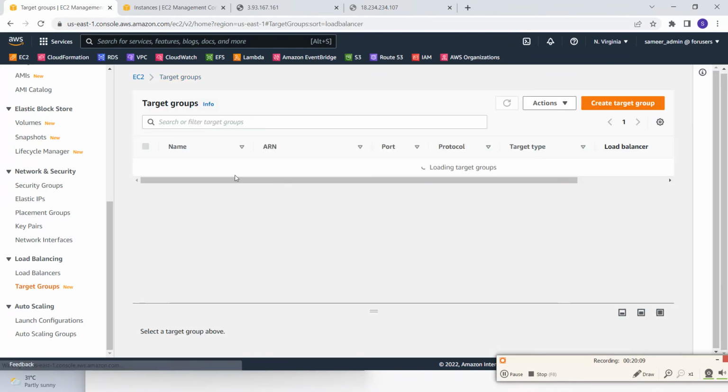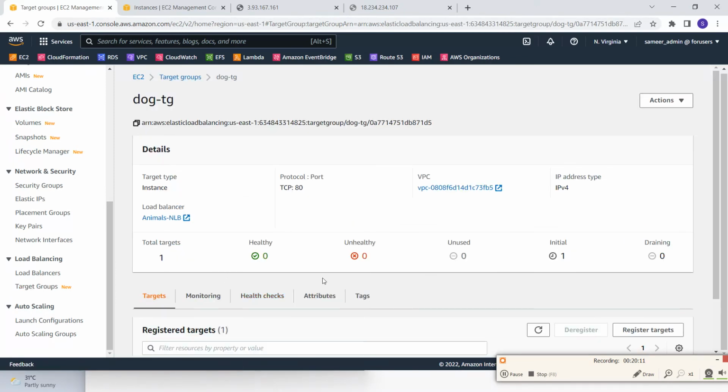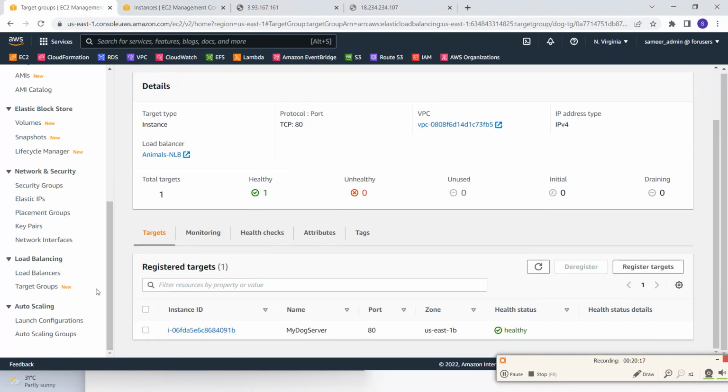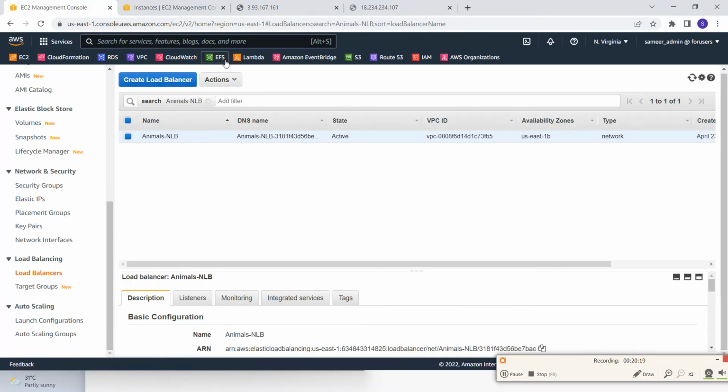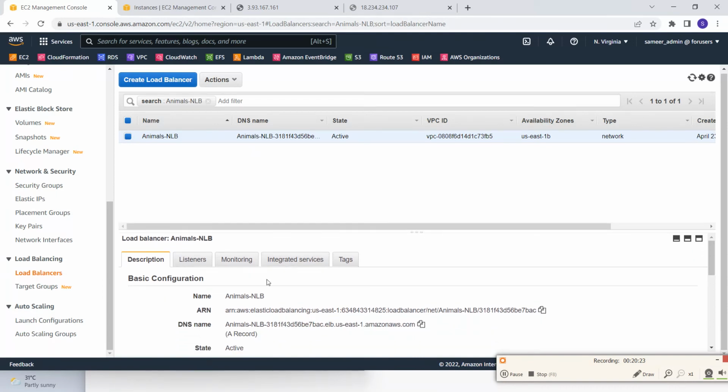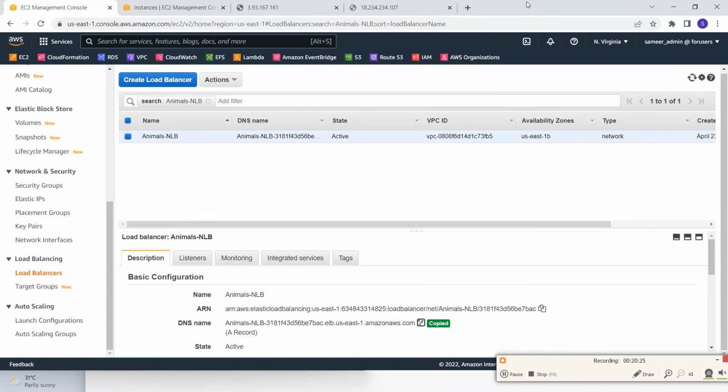Now let me go to my dog target group, and then, okay, this is also in initial status. Okay, that also became healthy. So now I think everything has been set up. So this is my animals NLB, and I'm going to copy the DNS name of animals NLB.